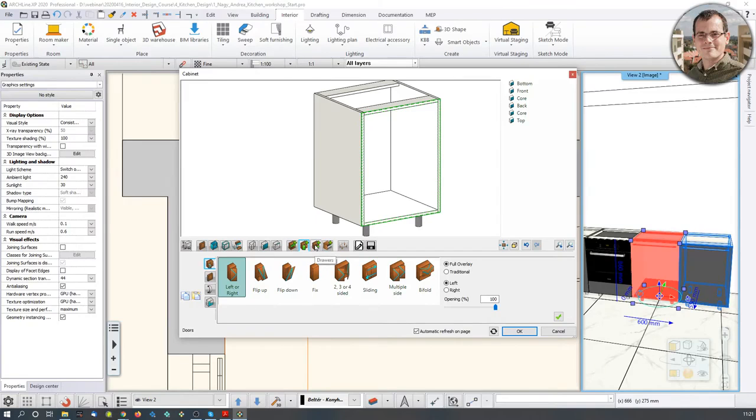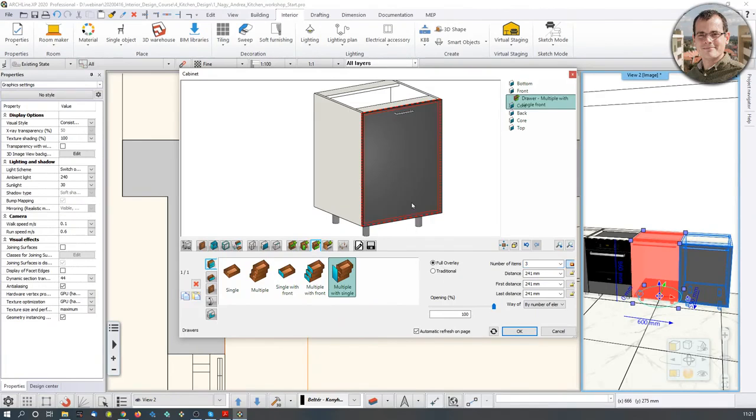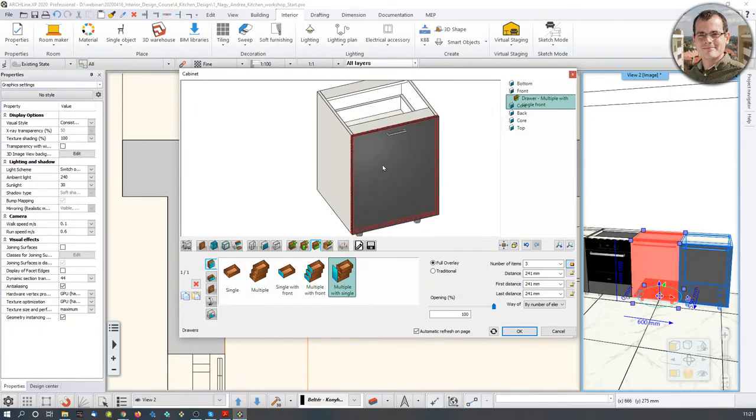So let's go with the drawers now and create multiple drawers with the same front. That I think is fine. So how many drawers do we need? I think 3 would be enough. And when I say 3, the software divides the distances equally, so it recalculates and tells me that every drawer should be 241 millimeters high. So if I click the check mark, then I have one drawer which is actually hiding multiple within itself.